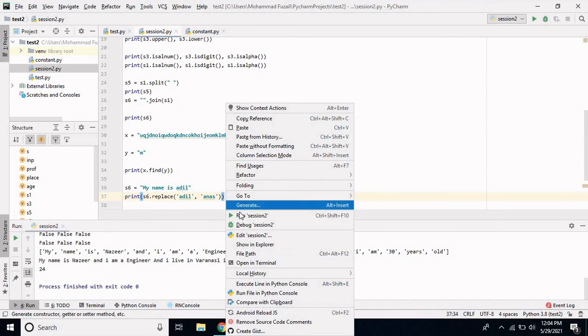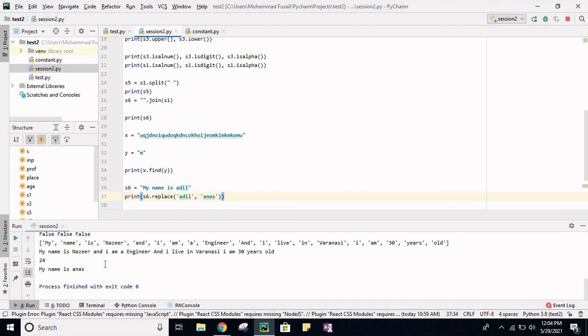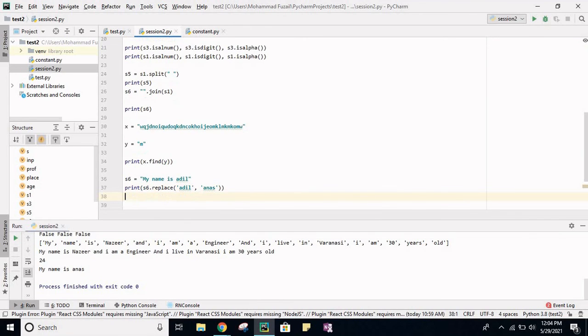Let me print now. See, now S6 is my name is Anas. So Adil got replaced with Anas. Okay. Is it clear? This find and replace. Yes, sir.